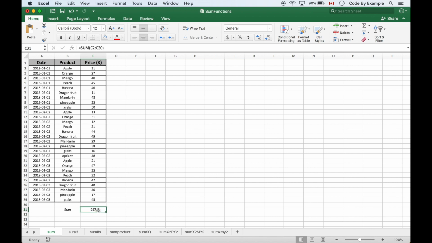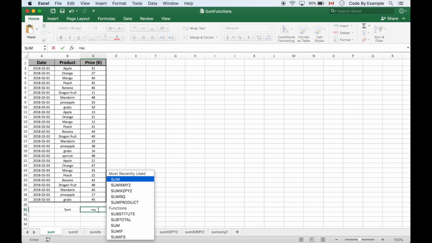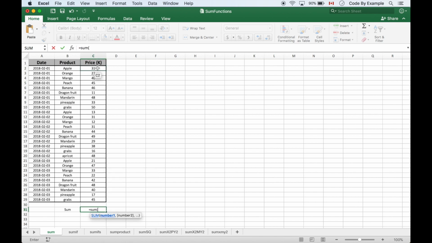Another way is just to write it down, SUM, and just highlight the range of cells you need to sum, and it'll give the same number. So this is the regular sum.